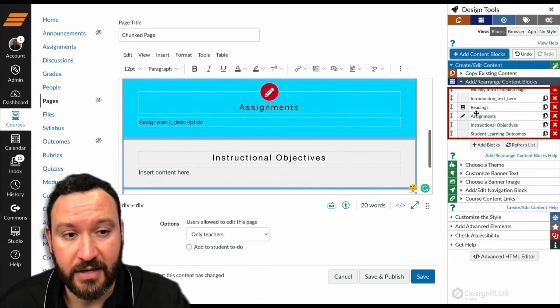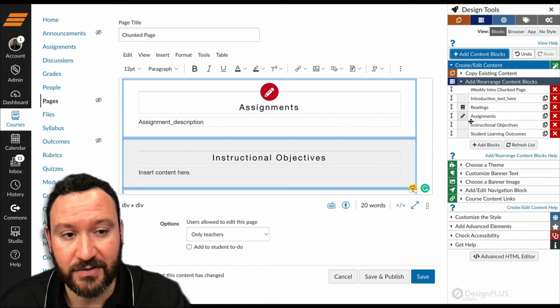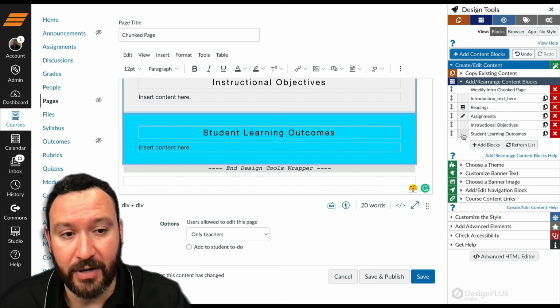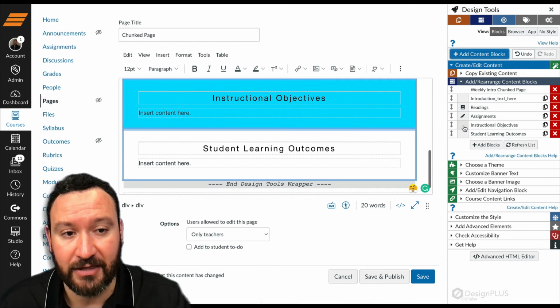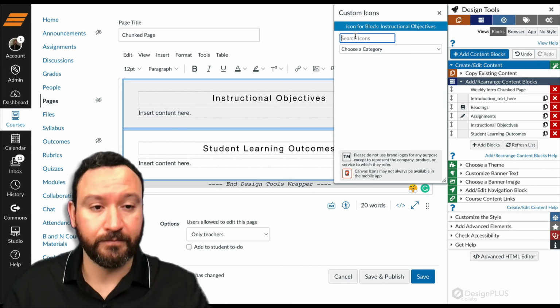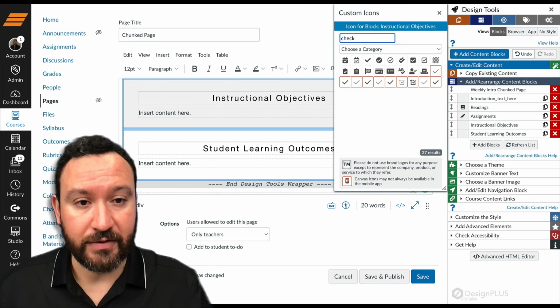you're going to notice that everything that you have on the page is starting to build up right here in this menu. You'll notice that next to readings, I have a book. Next to assignments, I have a pencil. But next to instructional objectives and student learning outcomes, in this little gray box just to the left in the menu, there's nothing. If I click in that gray box and search for something, such as, let's say I just want to check, right? I'm going to look for things related to check marks.